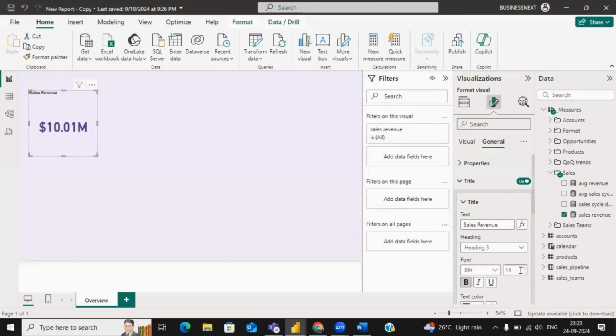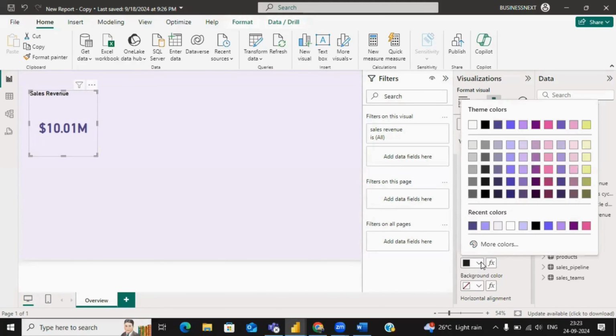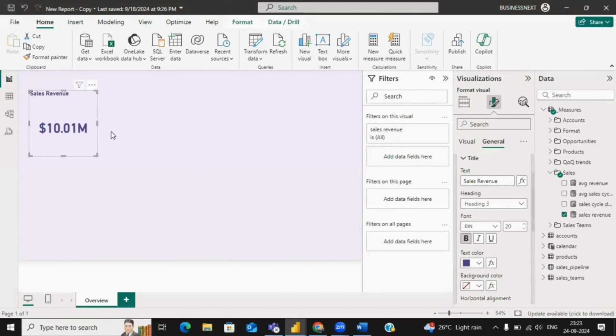Now see, the title is visible here, but we can make the title bold, and also we can increase the size of the title. So 20 will be sufficient. And for the color of the title, we will select the same color which we have used for showing the number. It is clearly visible.